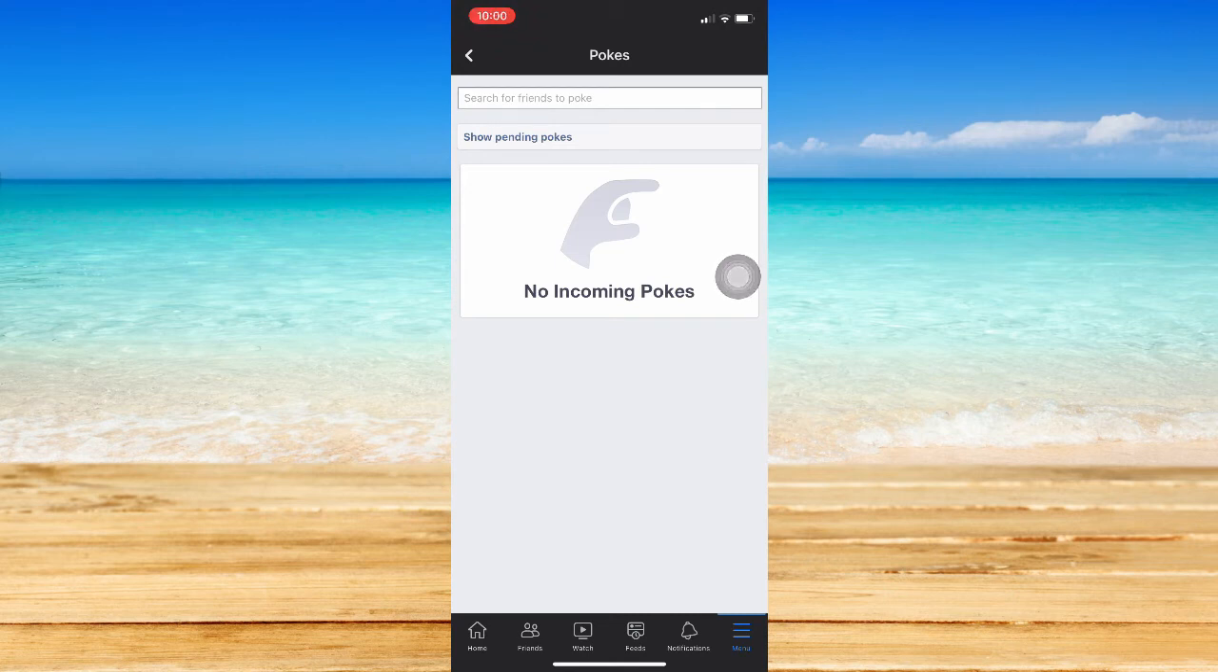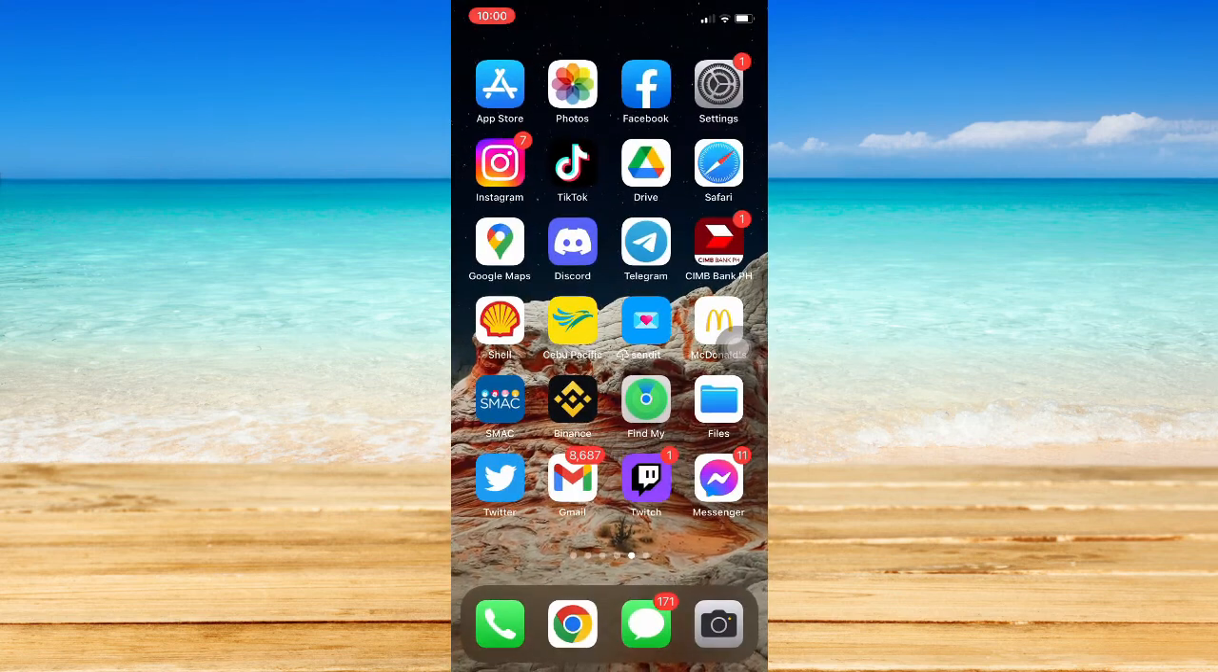So right now I don't have a poke. So you may see the name of your friend right here and then a poke button or icon on the rightmost part. So that's it. That's how you can see who poked you on Facebook mobile app.